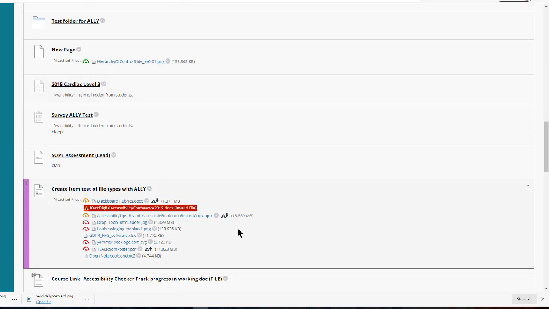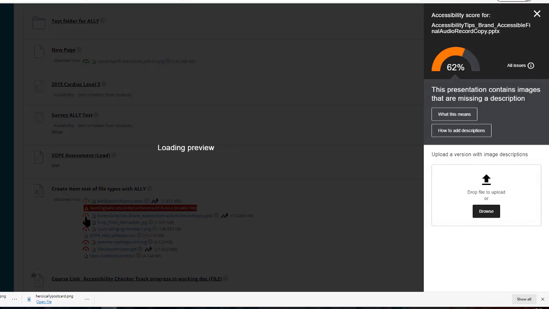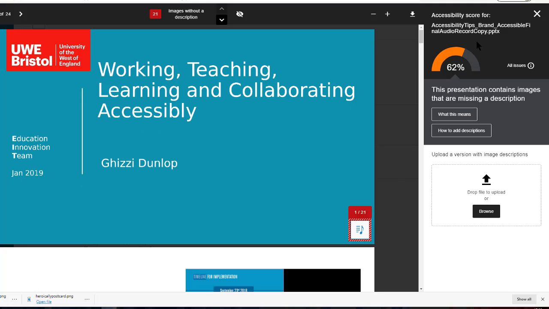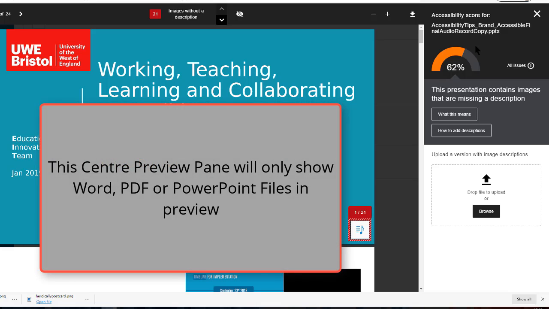The red gauge is telling us we've got an issue, so what do we do about it? Click on the gauge to improve it. It takes a little while to process the document. The instructor feedback pane opens on the right side of your Blackboard window. The centre of the Blackboard window will show the document preview only if it's a PDF, Word or PowerPoint document type. This view is useful.